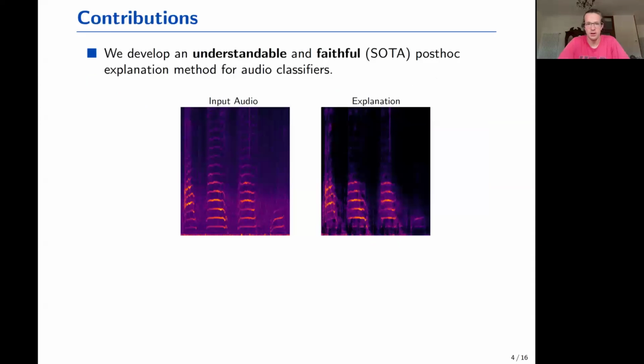In this paper, we propose an understandable and faithful post-hoc explanation method for audio classifiers. We worked with sound event detection, and I will just show you an example of what our proposal is able to do. So here is an input audio.